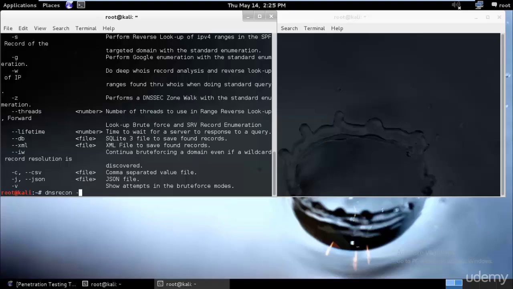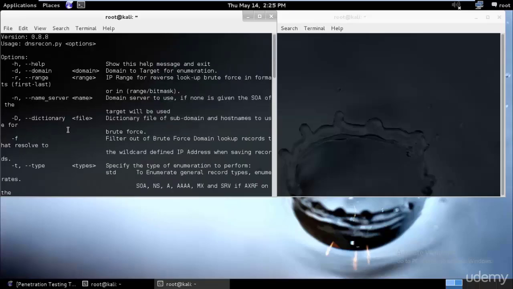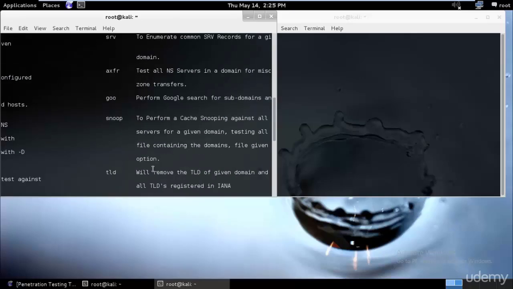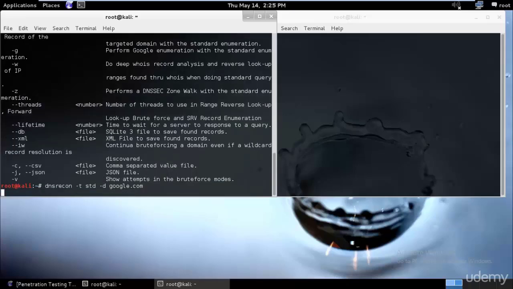dnsrecon -t std -d google.com. In case you might be wondering what -d and -t are, as I told you, a few things are the most important. T is for the type and D is for the domain target. So T is the standard type and the domain is google.com. So let's check.